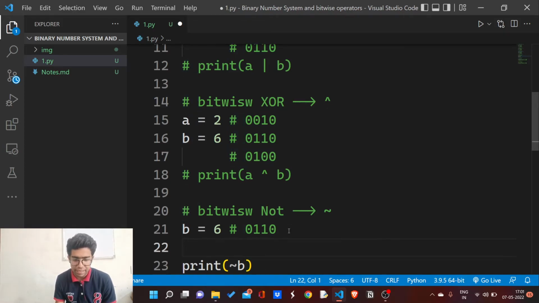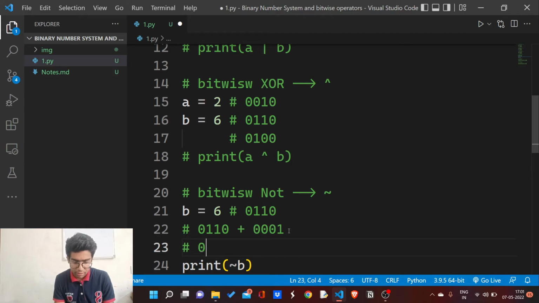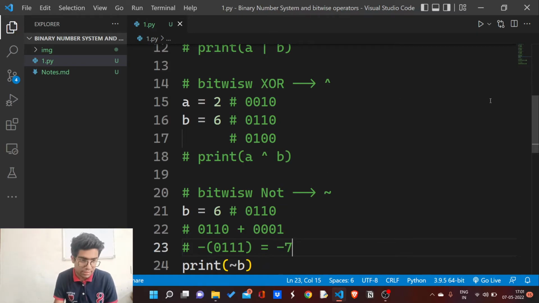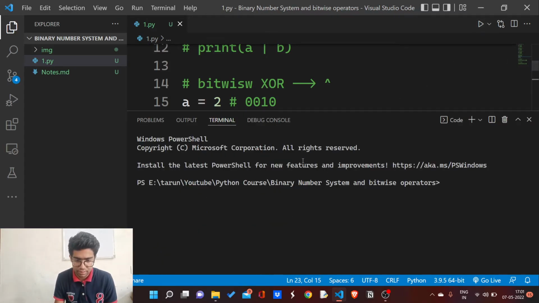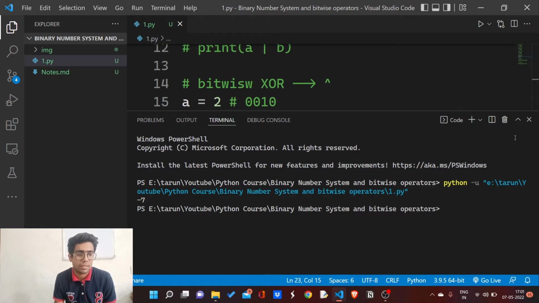Now what happened behind the scenes is, firstly 1 gets added to our binary representation. So of this 6, 0 1 1 0, then 1 gets added to it. The binary representation of 1 is this. So the result would be 0 0 1 1 1. So at last it applies a negative sign on it, and this is the binary representation of 7. So this will result in -7, as you can see in my result. And this is the ones complement of 6.